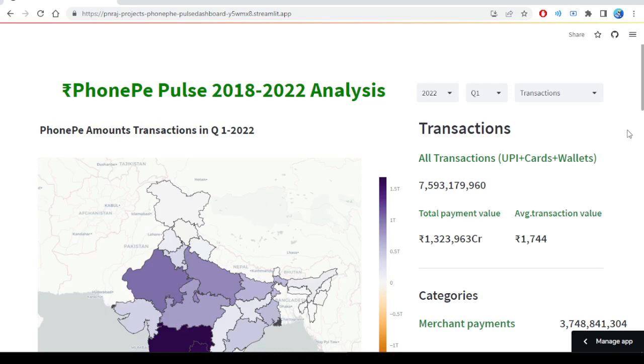So if you want to make a project using data which is somewhat related to real life, make sure to look into it. It is a good learning curve. So let me proceed with explaining the features which I have provided in this dashboard.